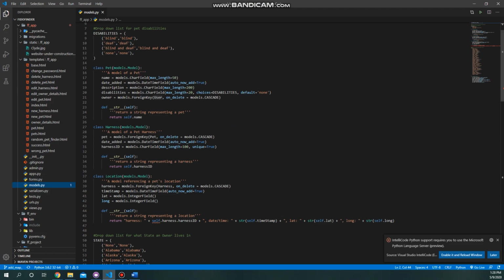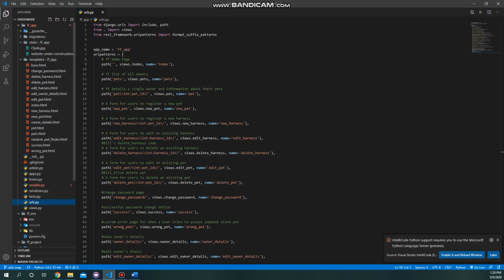Our current list of classes includes owners, pets, harnesses, and locations that each harness has been to, with a time, latitude, longitude, harness ID. Under urls.py, this is used to define URLs or URIs. Basically, this file acts as a switchboard operator between the front-end web pages and the middle tier logic.